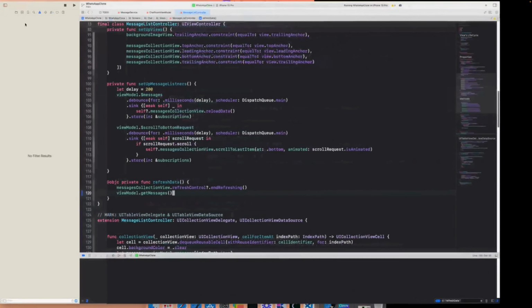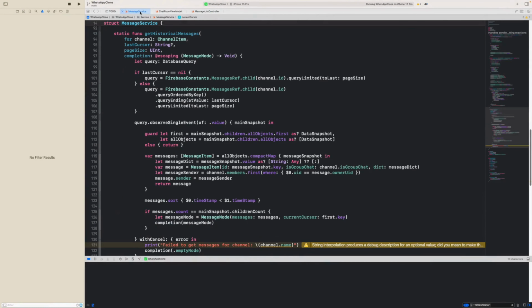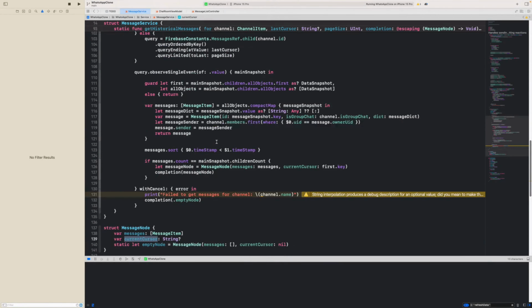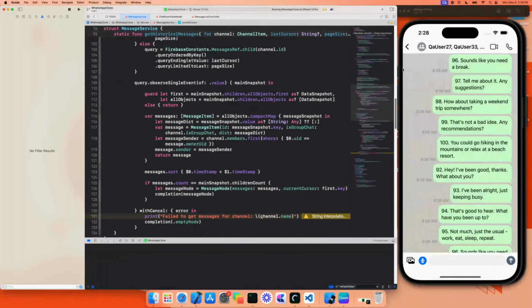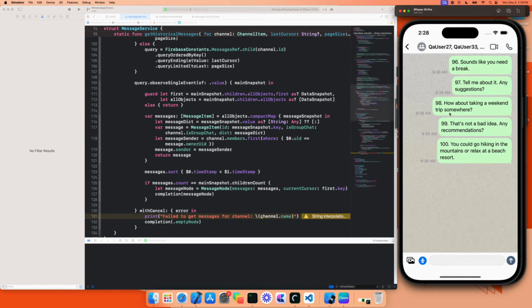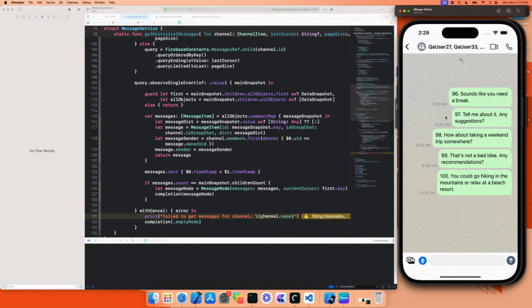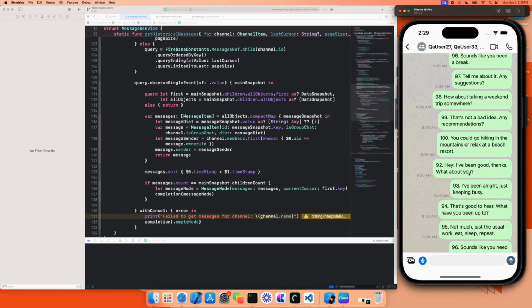And the reason we're actually getting a duplicate is inside of our message service. And the way to fix that is actually much simpler than you would think. So for example, when we do have a last cursor, we don't have a last cursor right now. When we pull down, we now have a last cursor because we just paginated. So we know we're in the second page.